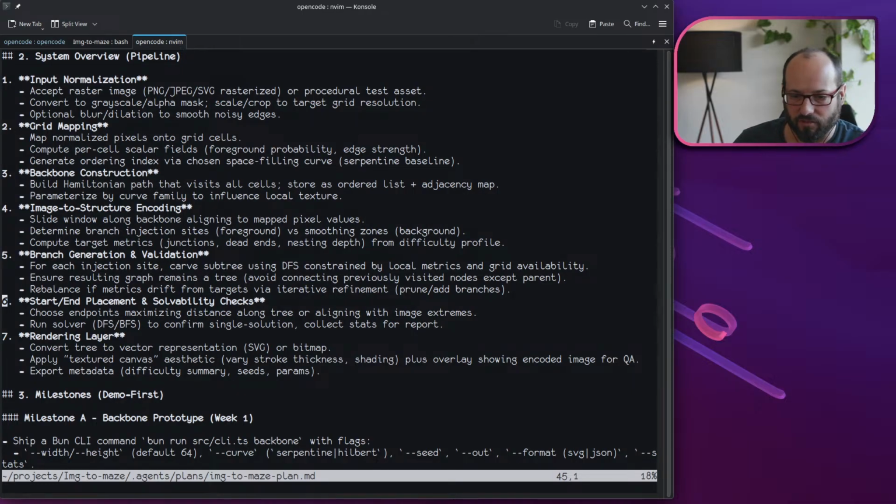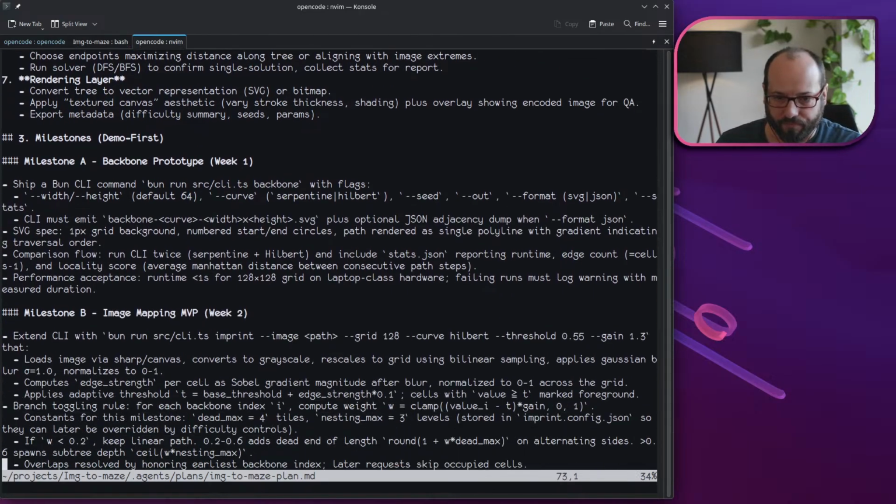Collect stats for report. A rendering layer. Convert the tree to a vector representation or a bitmap. Apply textured canvas aesthetic. Vary stroke thickness, shading, plus overlay showing an encoded image for QA. And export metadata. Interesting. Okay.